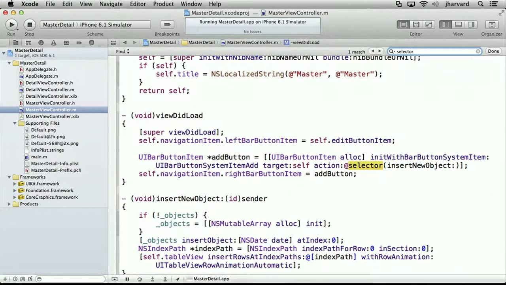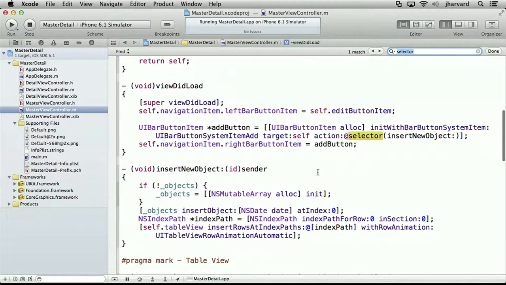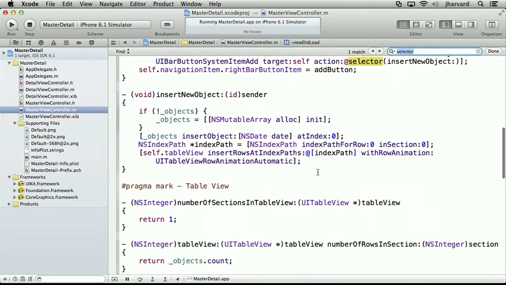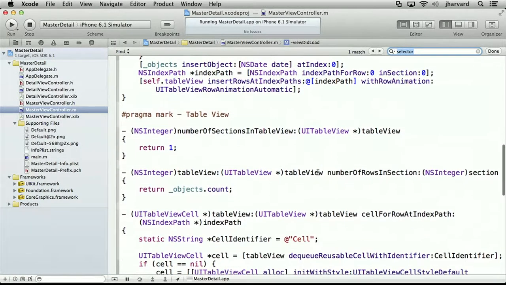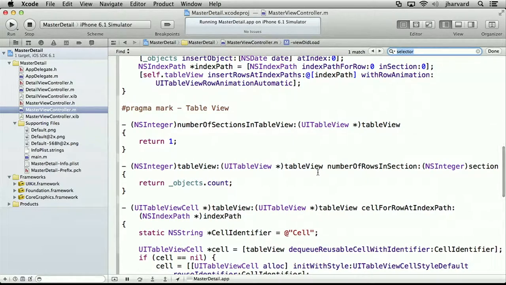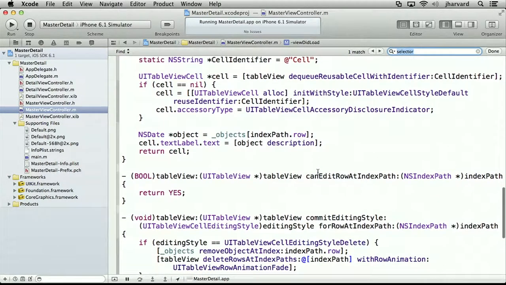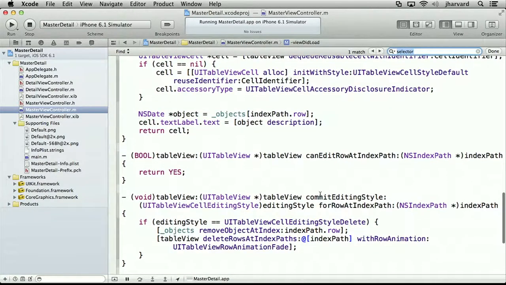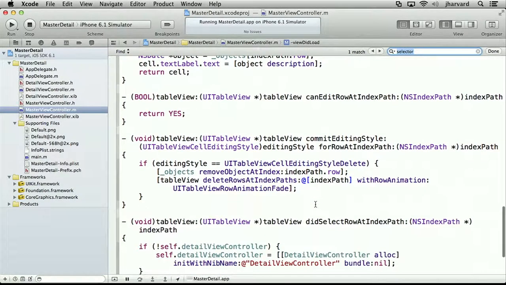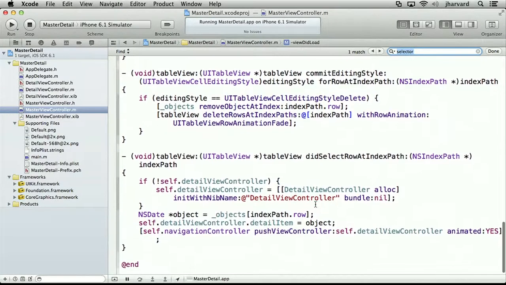Selector, OK. So there's a selector for insert new object. We saw that before. Only one match. There should probably be a protocol somewhere that defines the interface between master and... OK. So let's see. If I scroll down here, cell for row, can edit row at index path, table view commit editing style. That doesn't sound right. Oh, this one, interesting. And that's exactly right.